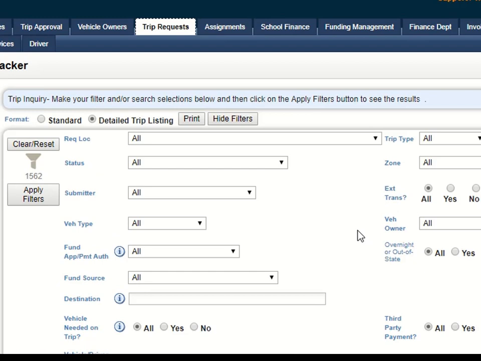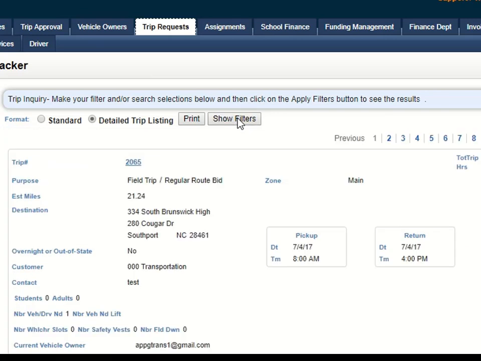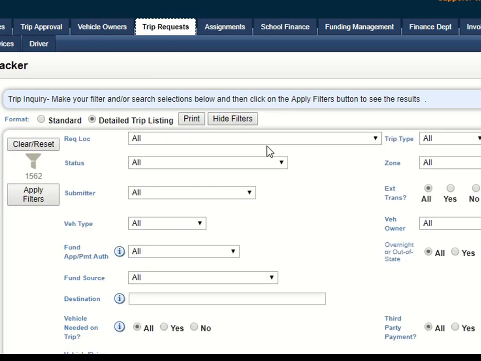If you would like to print your list, there is a print button. If you would like to hide the filters before you print, you would click on the Hide Filters button and then click your print, and then that would hide those filters.